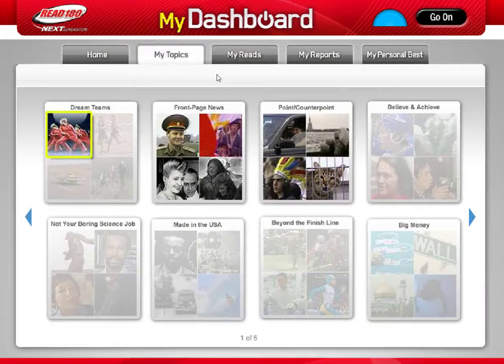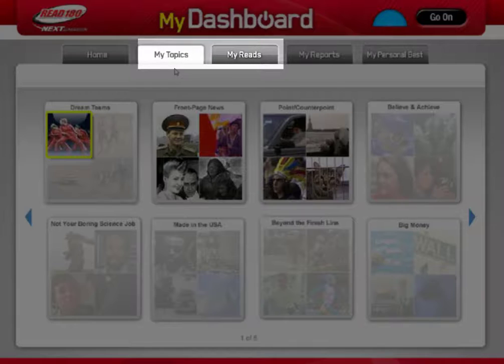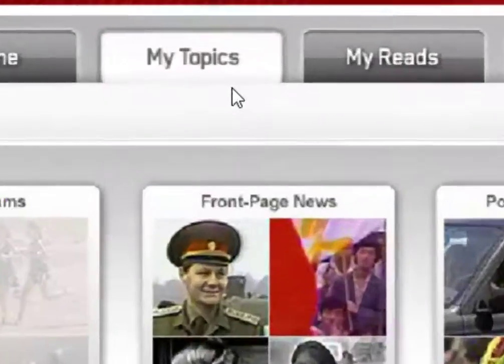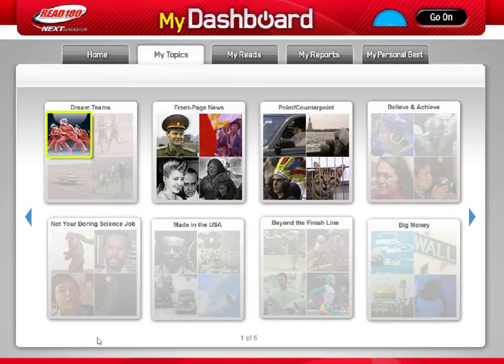The Read 180 dashboard provides some great information about the topics you've completed in the software, as well as the books that you have finished reading. Let's start with the My Topics tab. On this page, you'll see all of the topics that are available in the Read 180 software.